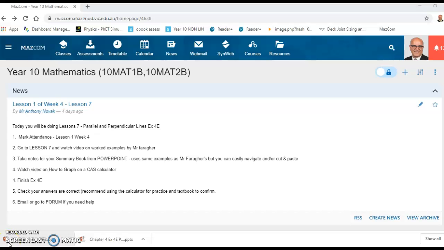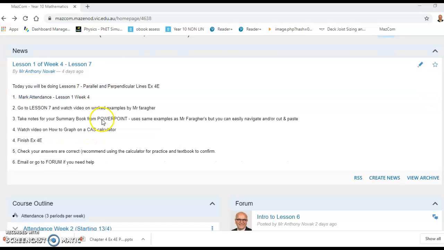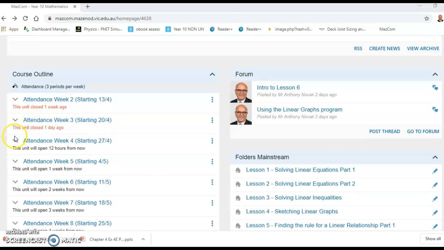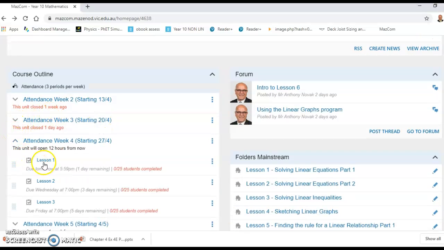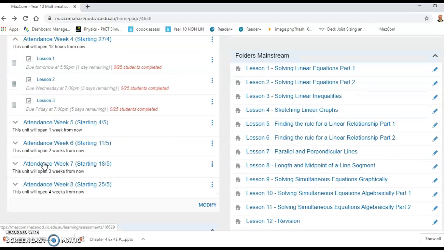This is lesson one of week four, and we're doing lesson seven on parallel and perpendicular lines. So don't forget the first step is to go to attendance week four, and we're doing lesson one. Try and do that at the start.